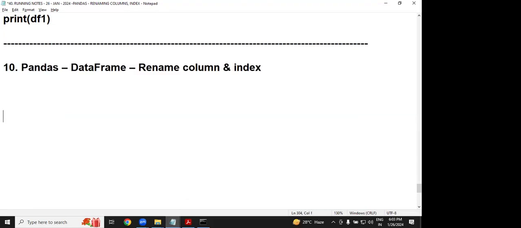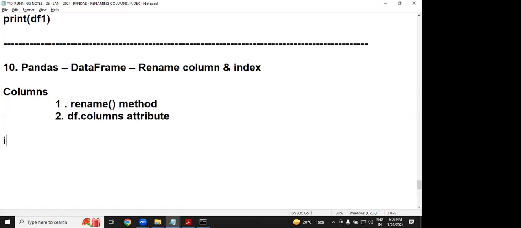Good. So what is the topic name? Pandas data frame renaming columns and index. First of all, let us take columns. We can rename them in two ways. First one is by using the rename method and the second one is by using the df.columns attribute. Next one, index. First one by using the rename method.